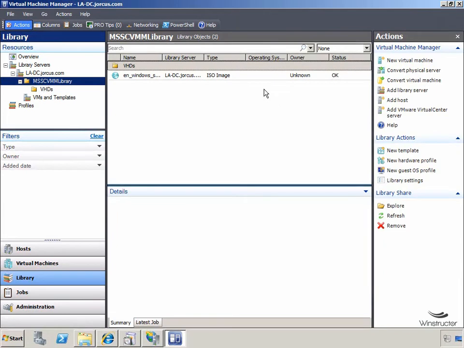So whilst we're here though, over here in this Actions pane, you're going to notice that we've got a couple of other options for creating new templates, hardware profiles, guest operating system profiles, and of course the library settings we just looked at. Now what's really useful about this library feature is that we can have a central location to store our pre-configured hard disks, our ISO files as you've seen, even hardware profiles.